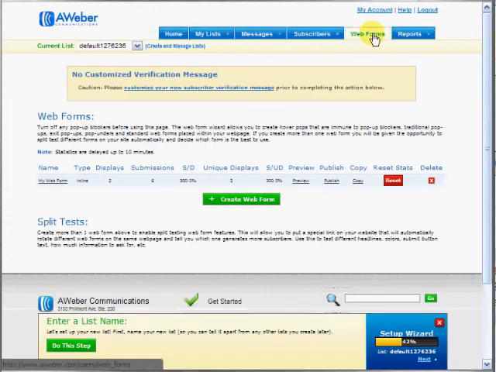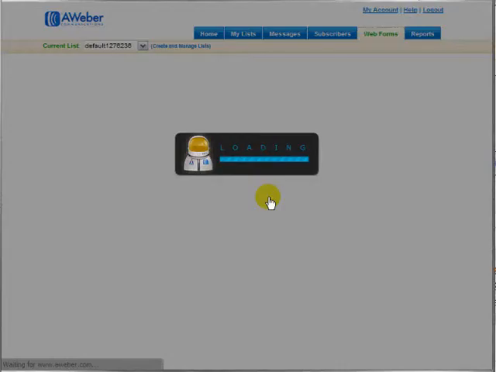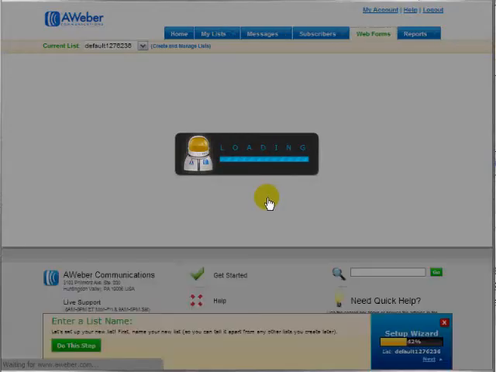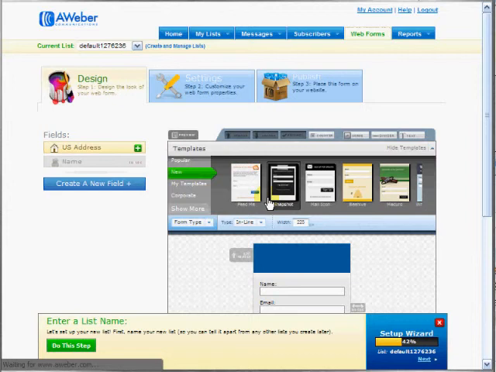Once it's created, you simply select the list that you want to send your subscribers to. Then click on the Web Forms tab in the upper right hand corner. Now, I've already got a form created. If you've got one created, you can simply click the Publish button and get the information you need. But we're going to start from scratch, so click the Create New Form button.